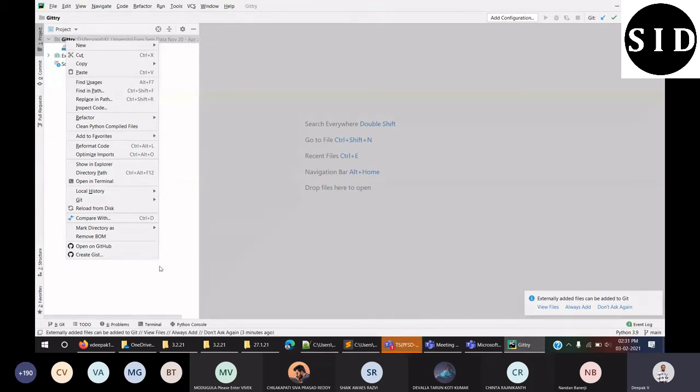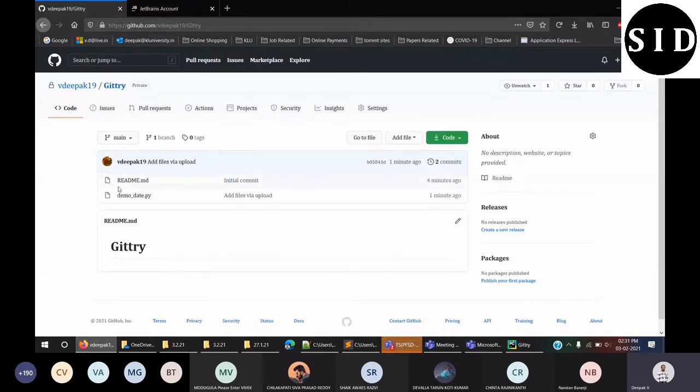Okay. So what I have done, I want everybody to answer. If you don't know the answer, find out, then post the answer. So what I have done is I have added one file, demo underscore date, in my GitHub. What is my repository name? Repository name is git try.